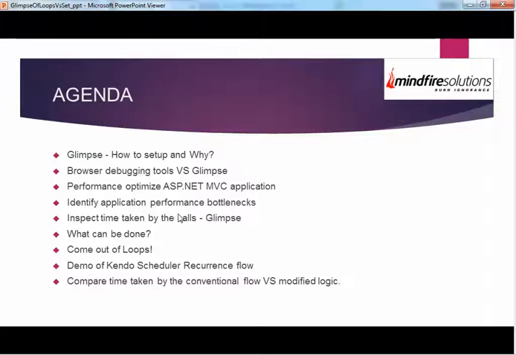After that we'll focus on how to recognize your application's performance bottlenecks, what the problems are, then inspect the time taken by the calls using Glimpse and what we can do to optimize it. The foremost thing is we should not loop everywhere. Since LINQ came into the picture, we have become very used to looping everywhere. If we want to fetch 1000 records, we just loop through it and fetch it. If we have to insert, we loop through it and insert. The concept of bulk insert has completely gone.